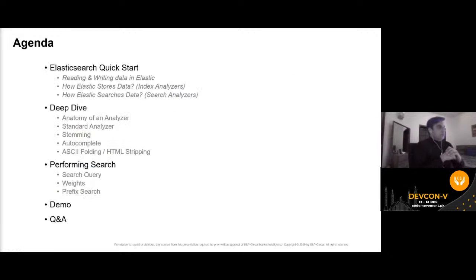Coming to today's agenda. I'll start with a quick session on Elasticsearch, what it is. It will have a getting-started part, like how to read data from Elastic and how to write data into Elastic. Then we'll talk about index and search analyzers, which are in fact the brain of Elastic and the brain of the search, which performs the whole thing. Then we'll deep dive into how different analyzers work. And lastly, we'll talk about performing the real search.